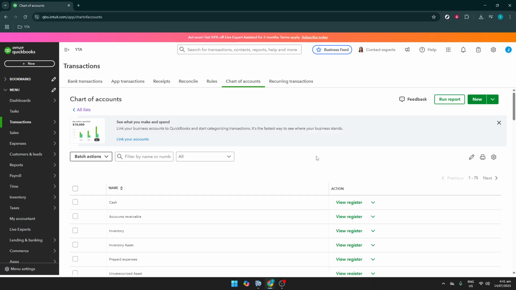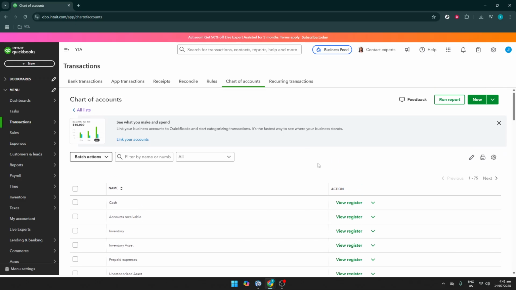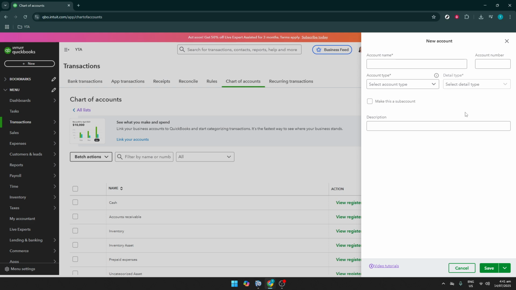On the Chart of Accounts page, you'll see a list of all existing accounts along with their current balances. To add a new account, look for the New button, which is generally located towards the top of the page. Clicking on this button will open a new window where you can start creating your account.